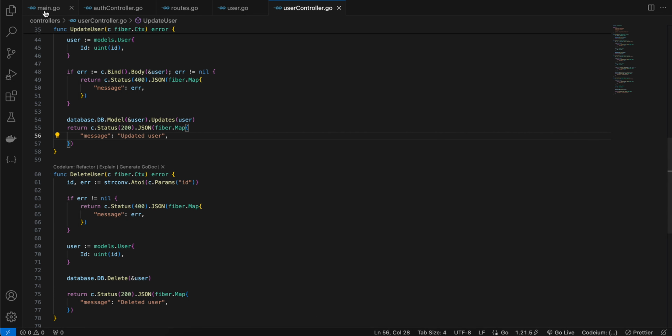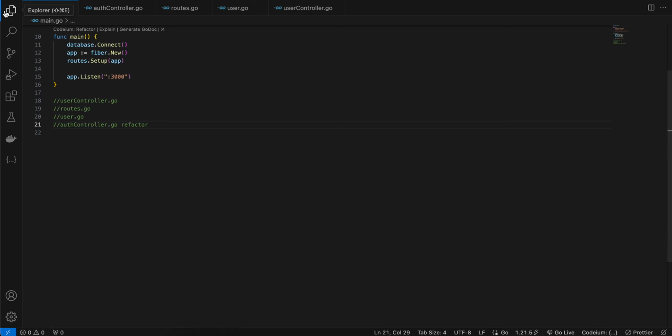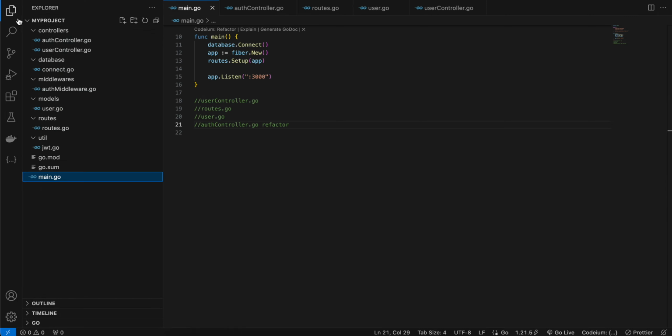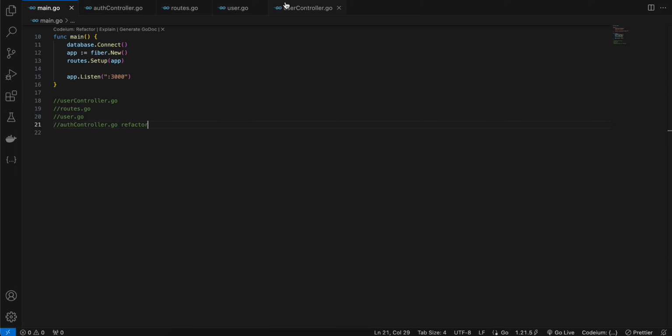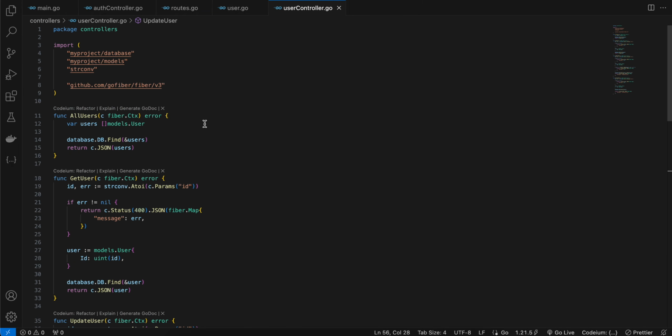So first you will have to go to main.go, and here inside controller you will have to create a file called usercontroller.go. Inside usercontroller.go, first to get all the users, I have created this all users method where I'm getting an array of users, and all you have to do is just write database.db.find users, and it will give you the list of all the users.